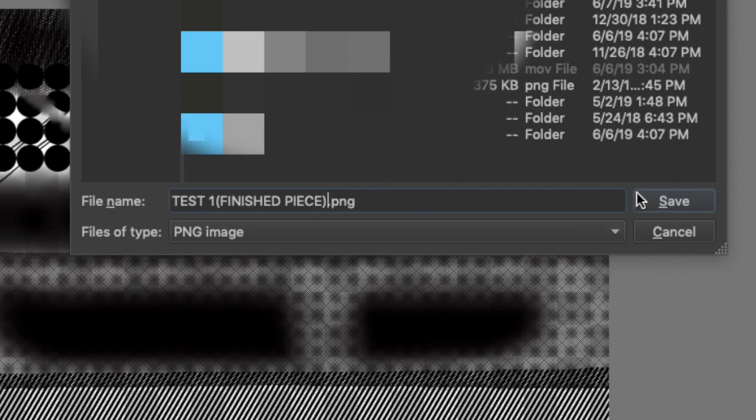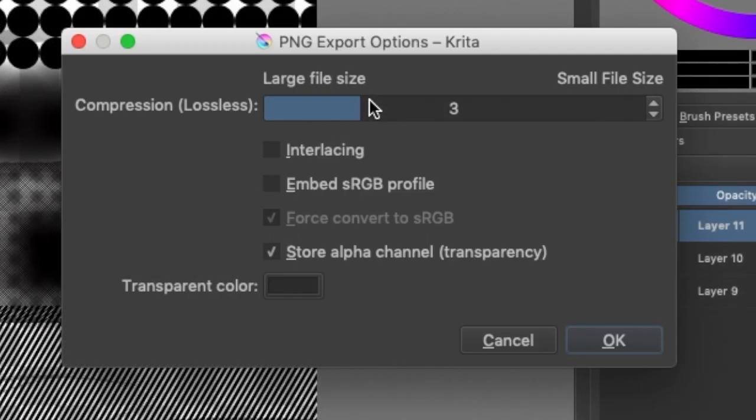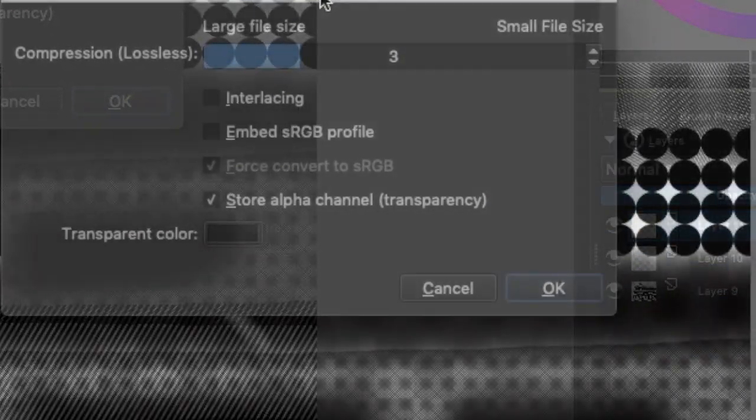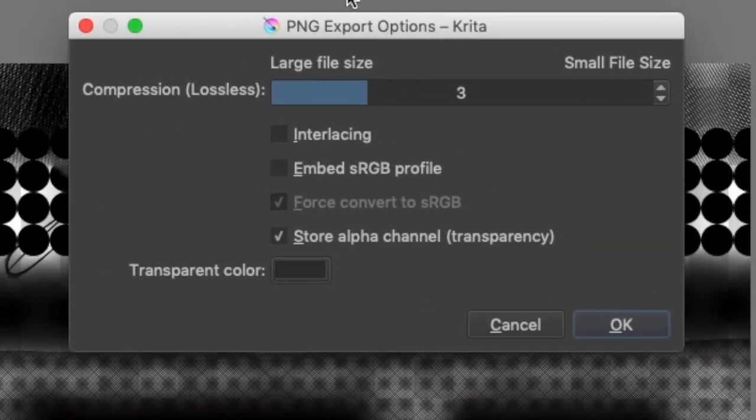So now I'm going to save that. And here it's going to give you final exporting options. You can change the compression and you can use another few little features here. I don't, on a regular basis, change any of this. I usually leave it on 3 and then that's usually good.